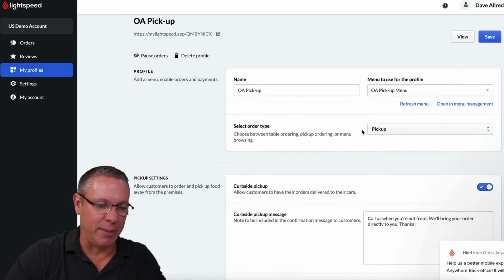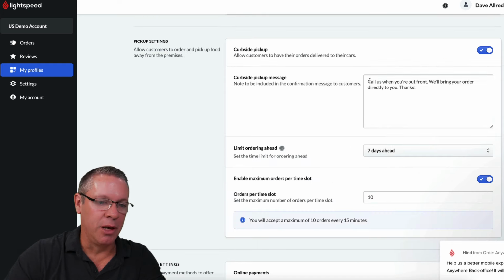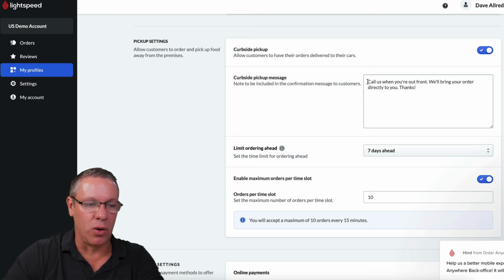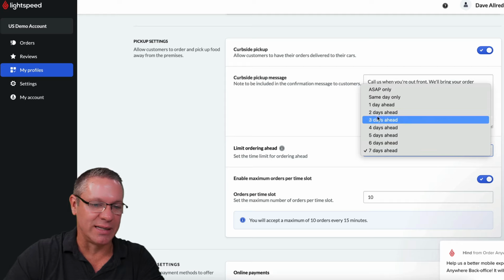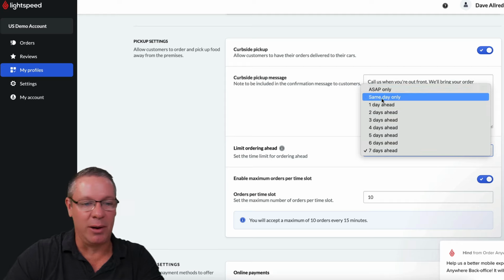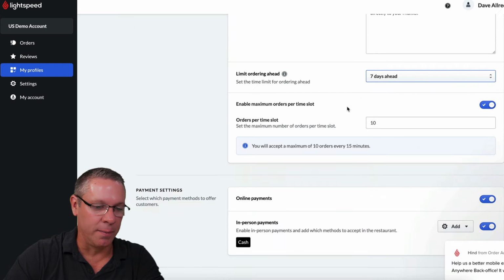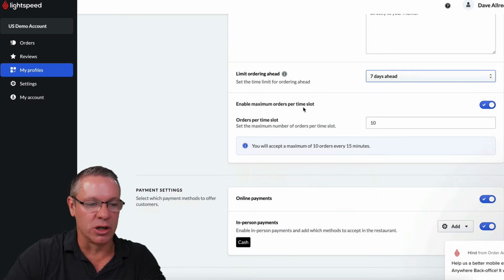And from here, you can name it. You can define it as pickup, table, menu browsing, curbside pickup. You can put a message there once they order, a confirmation message, exactly what you need to say. You can schedule it out to up to 7 days ahead, ASAP only, same day only, anything you want here. Enable a maximum orders per time slot. I talked about this in the iPad demo.